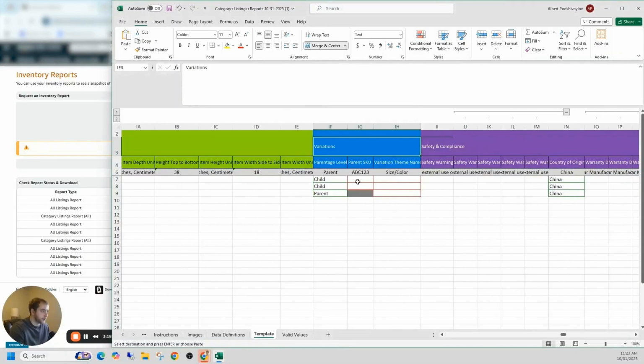So then I'm just going to copy that in here. I'm going to copy this in here. Then we're going to select the drop down, and as I previously mentioned, we're going to do a color variation theme. So we're going to put color for the two child ASINs and the parent to show that that's going to be the main variation theme.